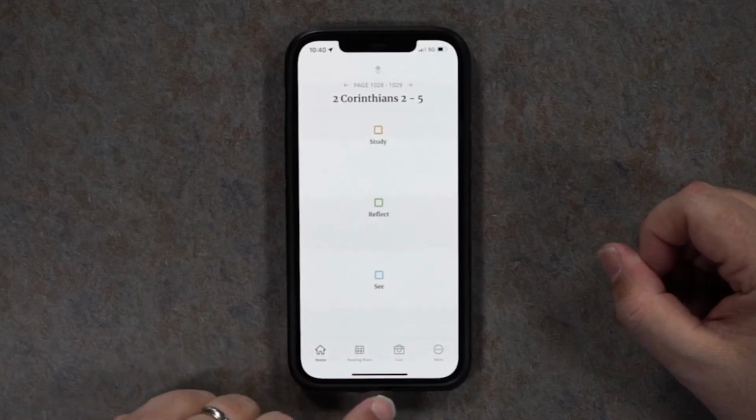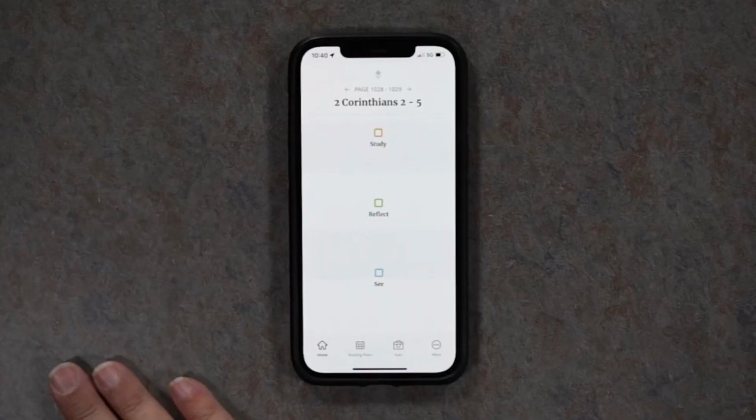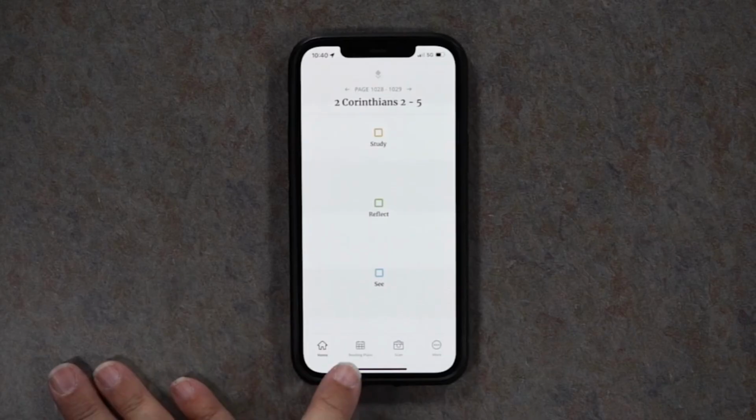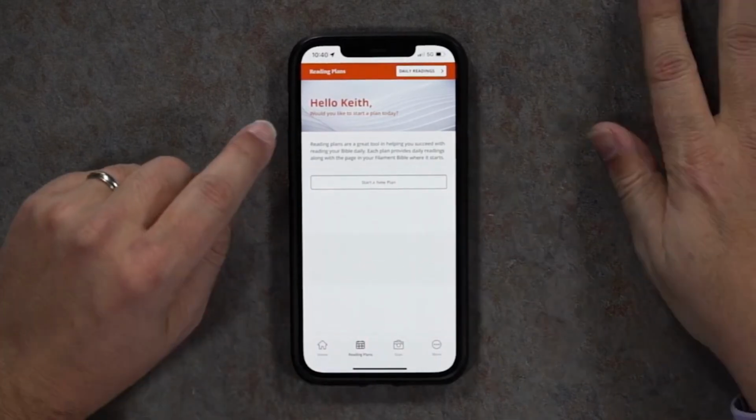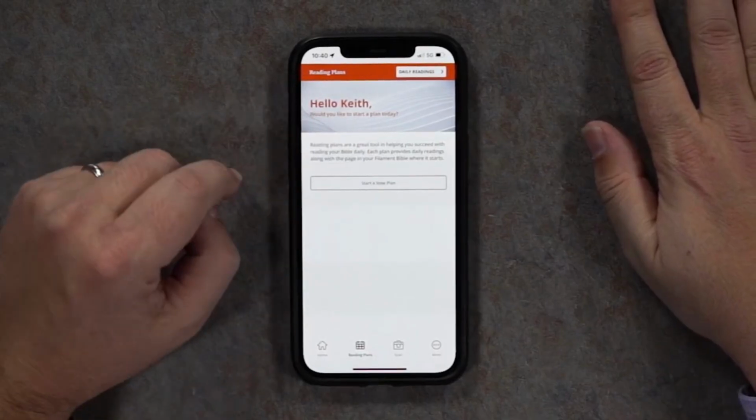Now, the reading plans does require that you be signed into your Filament Bible account so that it can keep track of what plans you've signed up for and your progress on those plans. So if you haven't already created a Filament Bible account, you'll need to do that in order to access this. I already have on this device, so I'm going to just tap reading plans in the nav bar, and it takes me to this simple page.